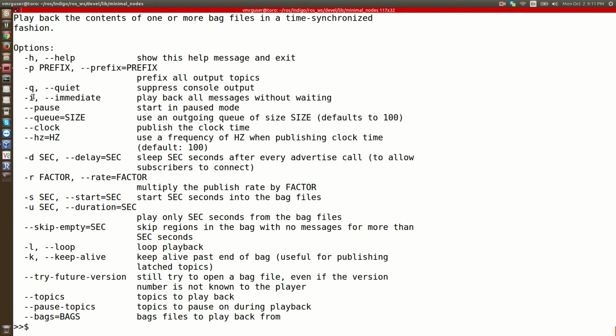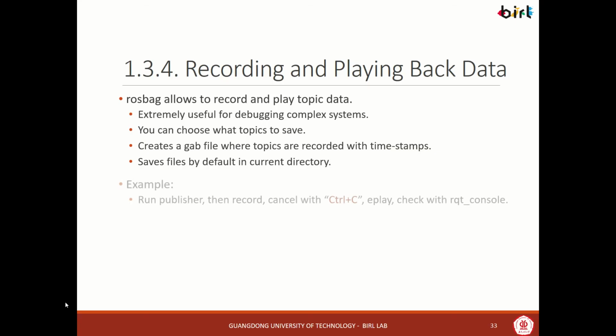ROS bag play with a pause, where you can start it at a later time by pressing the space key, or you can use a particular frequency to publish the clock, or you can ask it to loop over and over again in case you want to see data around the clock, or you can select specific topics from the whole set of topics as well. When we want to record data, we can always finish the recording by pressing Control-C.